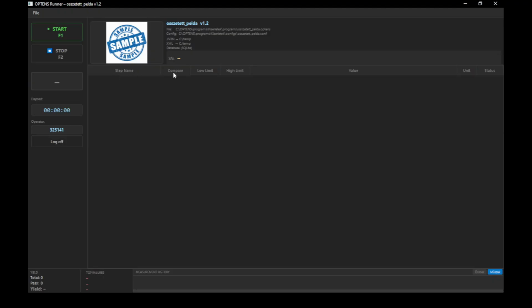The largest portion of the program is occupied by the step table, which displays the results of the steps during execution. Only evaluation and reporting type steps are shown here. This table has 7 columns. The first is the step name. The second is the evaluation method, for example, equal to, less than, or greater than. The next 2 columns contain the lower and upper limits.